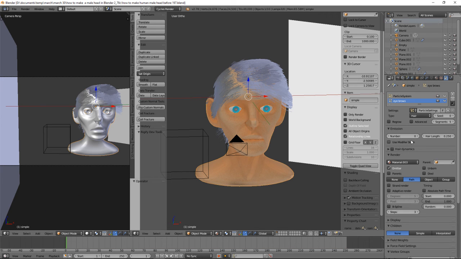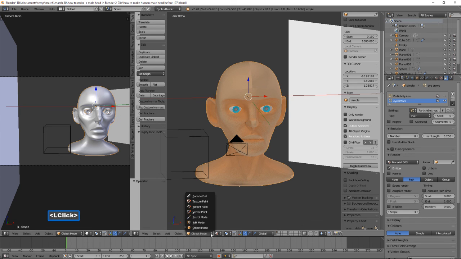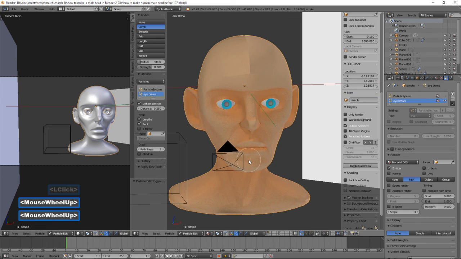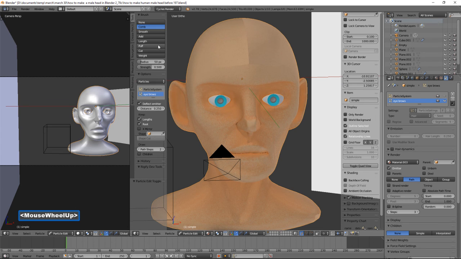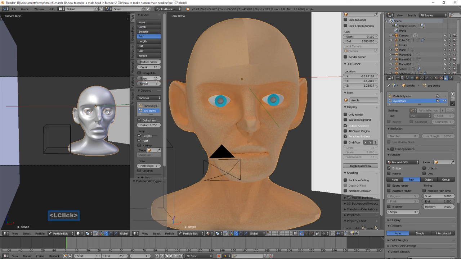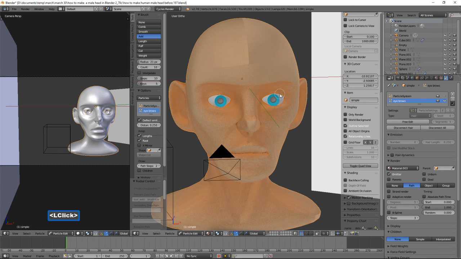Okay, the reason why we took the emission down to 0 is we're going to be putting the hair where we want it. We're going to click here to turn off our main hair. We're then going to click here, go to particle edit. We're going to go here to add. Our radius is our size. Our count is how many hairs go down. We're going to press F. If we push in, we can decrease our radius. If we pull out, we can increase it. So we're going to put it down like that.